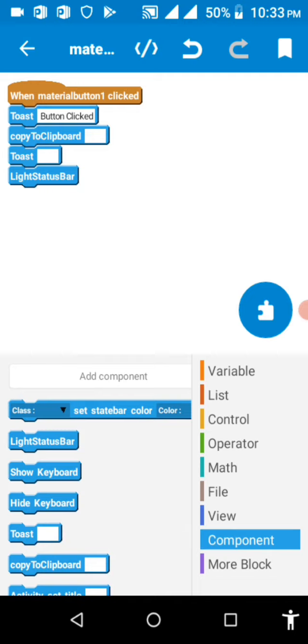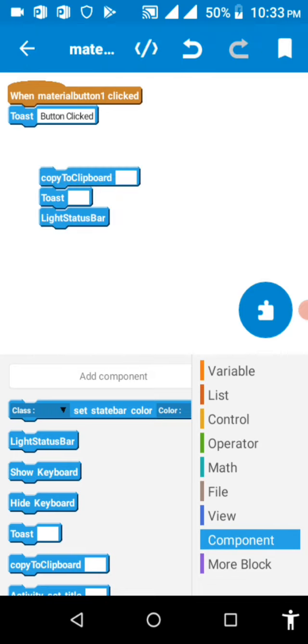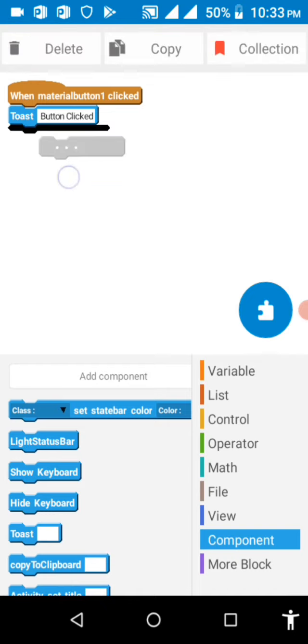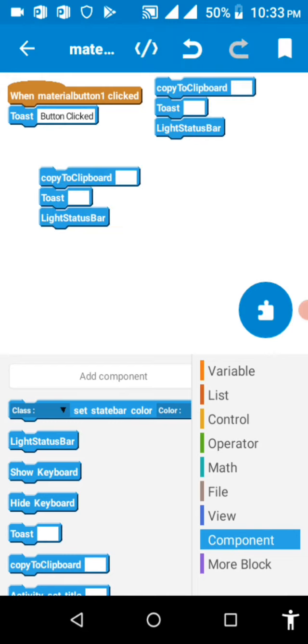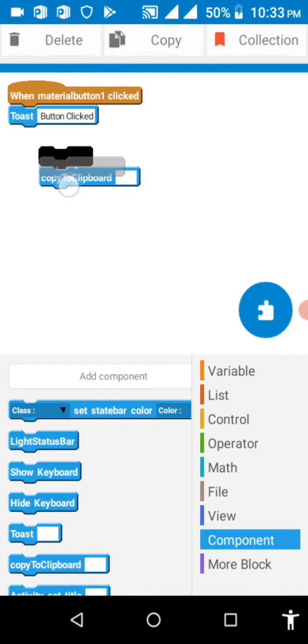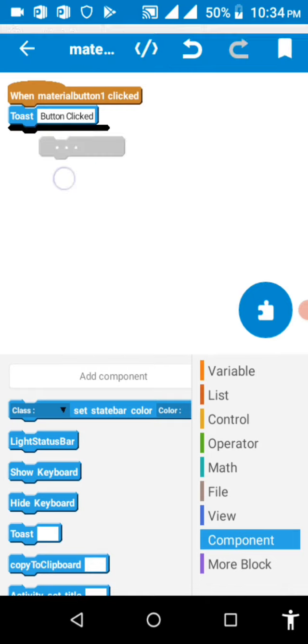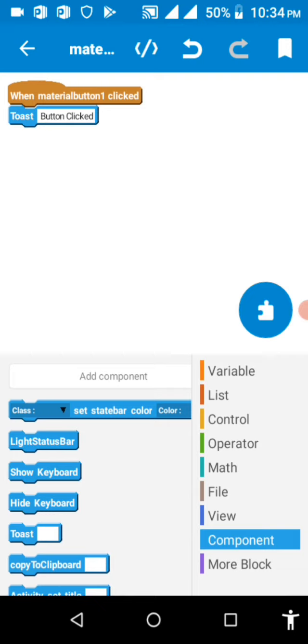So let's see how this goes. If you want to remove something from your palette of logic, you can just click on it. You can drag it to any part of the place. You can delete, copy it. If you want to duplicate it, you duplicate. If you want to delete it, you delete. You want to add to your collection. Your collection is where you store palettes of code blocks. So if I want to delete this, I'll delete this. Delete. So let's see what we get from this. When button 1 is clicked, toast button clicked.